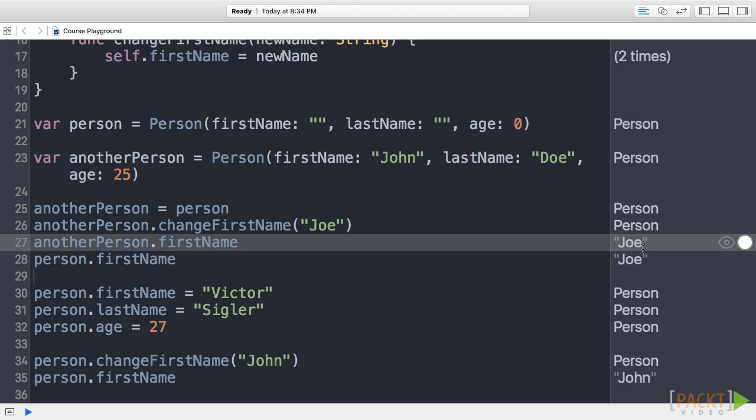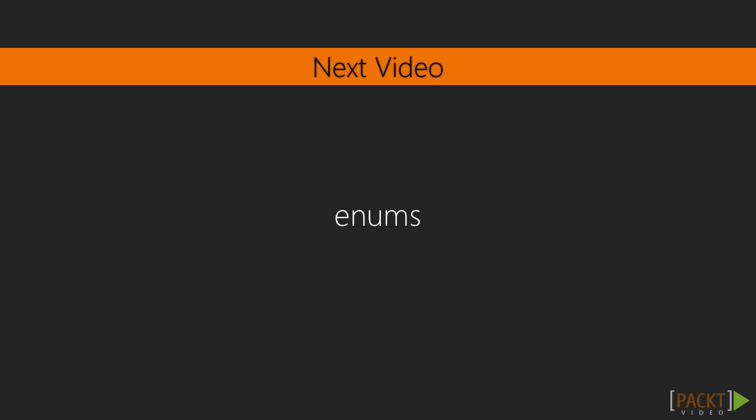In this video, we learnt what classes are in Swift, how to declare them, and how they are managed in memory by the compiler. In the next video, we will learn what enumeration types are in Swift.